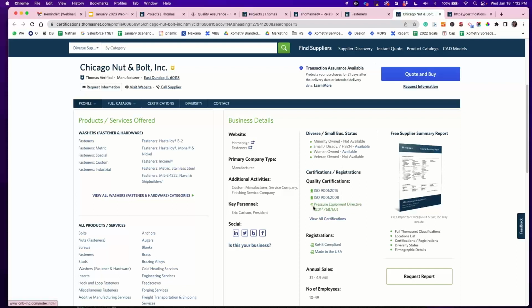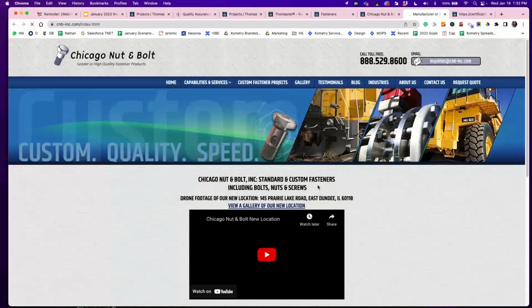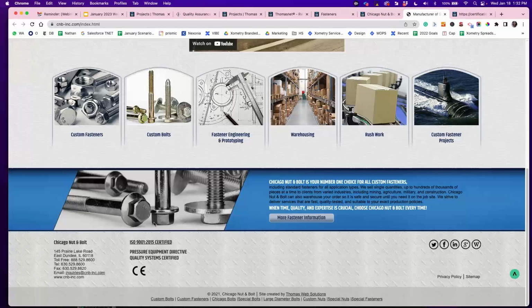In addition, this is a deep link example. Say that they have pressure vessel capability. When you scroll down, you will see the Pressure Equipment Directive destination right at the bottom of the footer. That's another really good example.